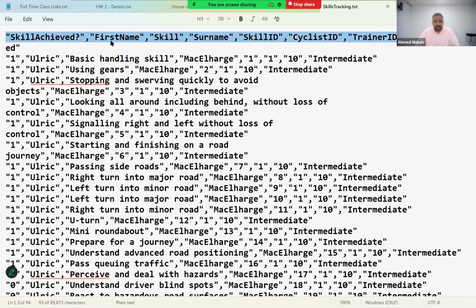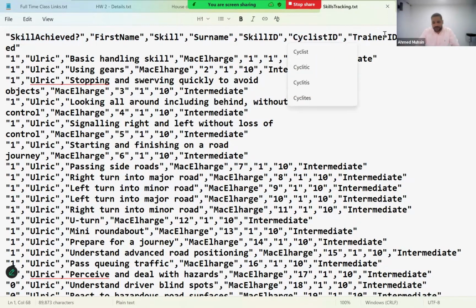You have the skill achieved. Who was the person who achieved it? What is the skill he achieved? What is his surname? What is the skill ID? What is the cyclist ID? What is the trainer ID? And what is the level he has achieved so far? And you can see a lot of data is being duplicated.